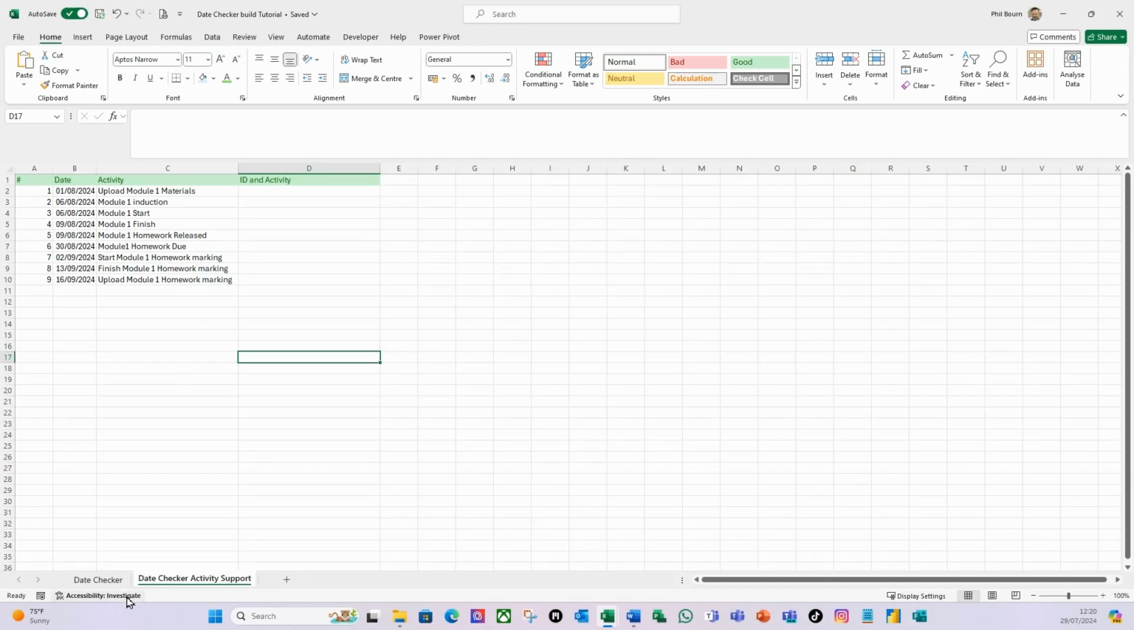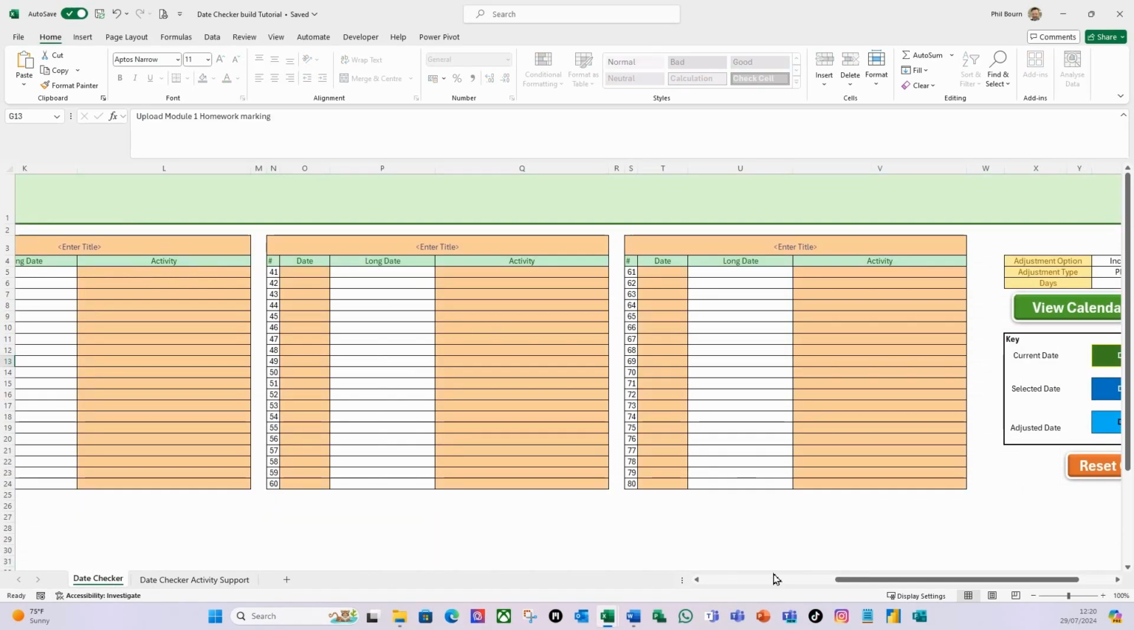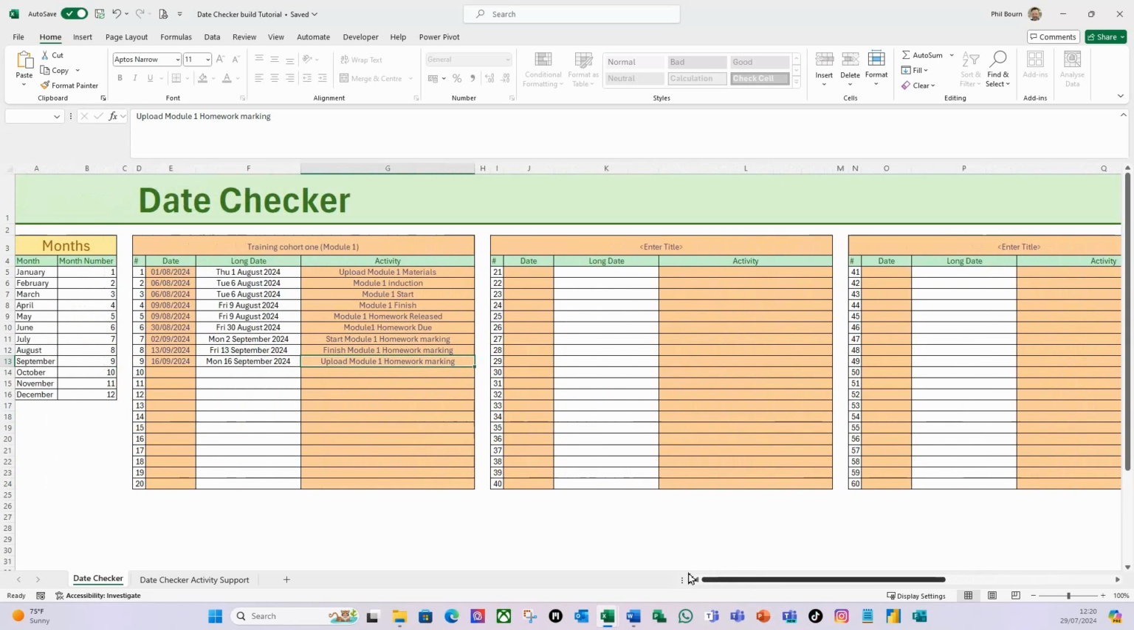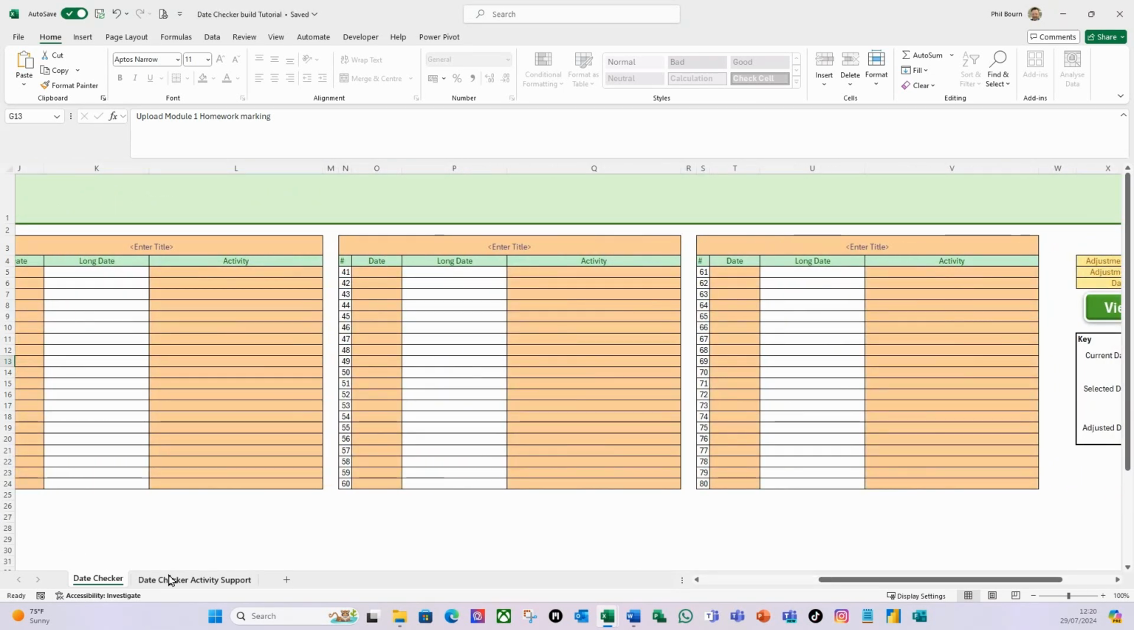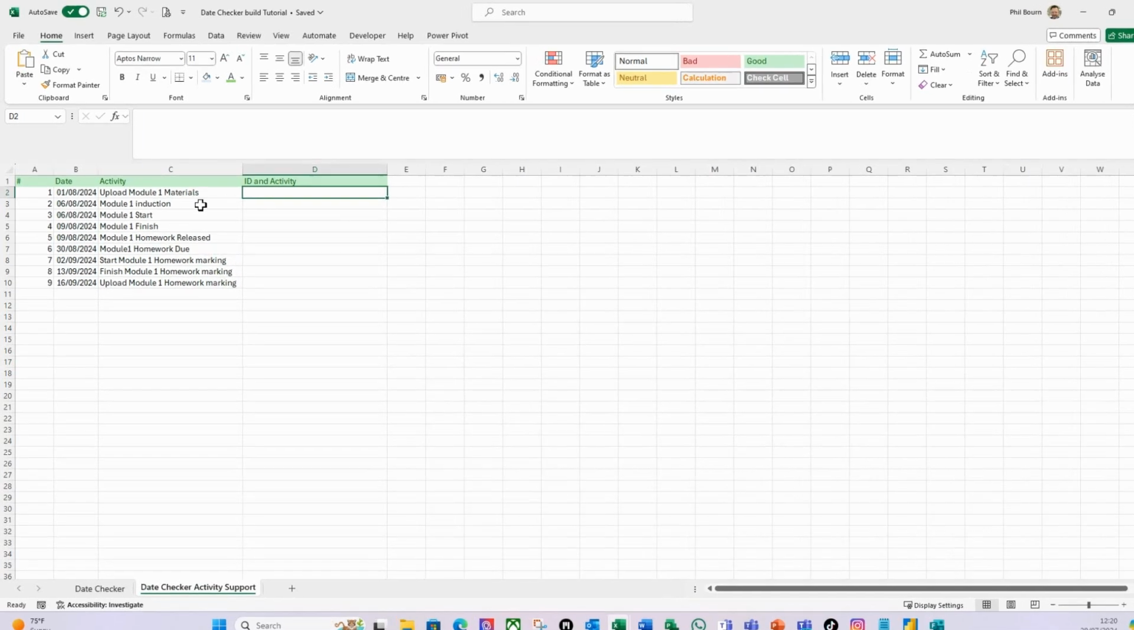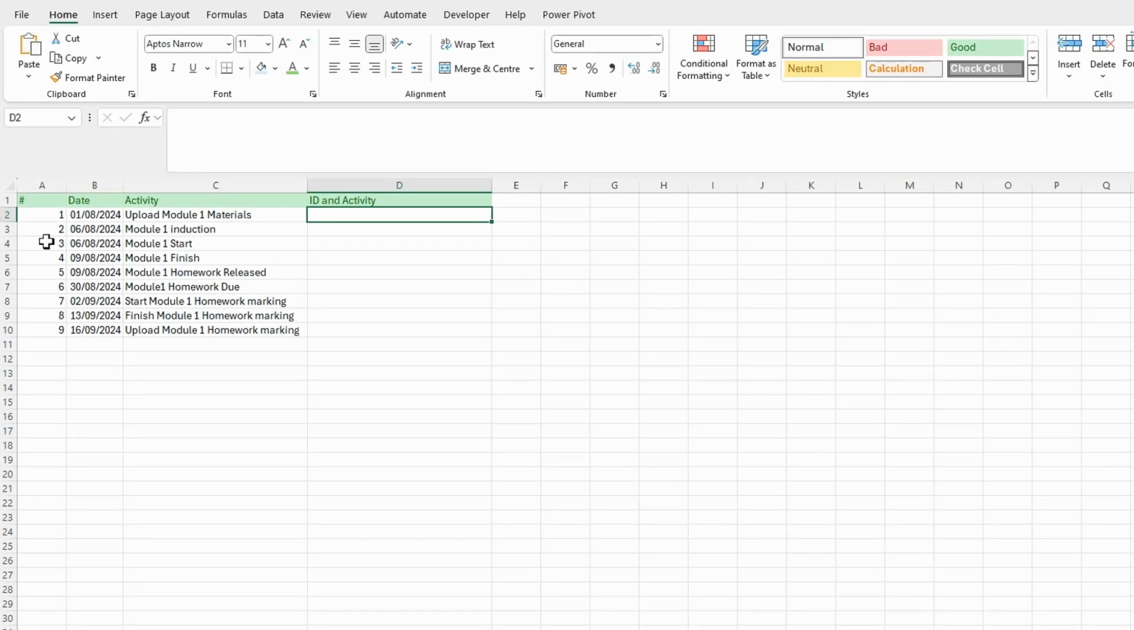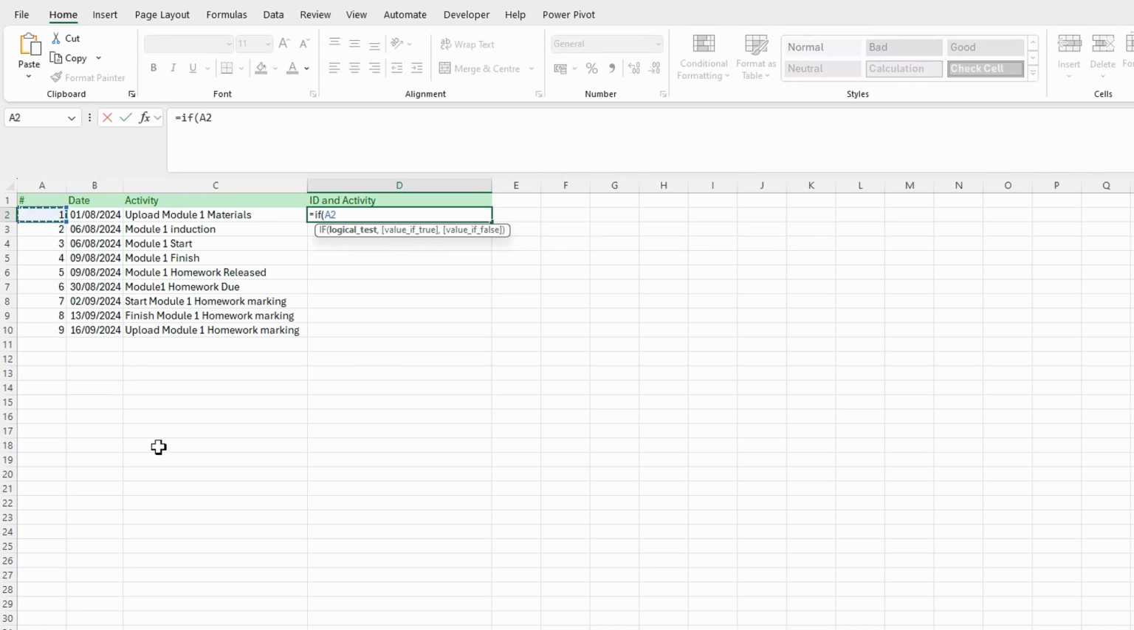So that done, if we go back to our date checker, we've got a maximum of 80 activities that we can capture. So it goes up to 80, yeah? So bear that in mind. So I now want to concatenate, if there's something here, the ID and the activity into this column. And the way that I'm going to do that is I'm going to do equals IF A2 does not equal blank, then I'm going to use the CONCAT function.